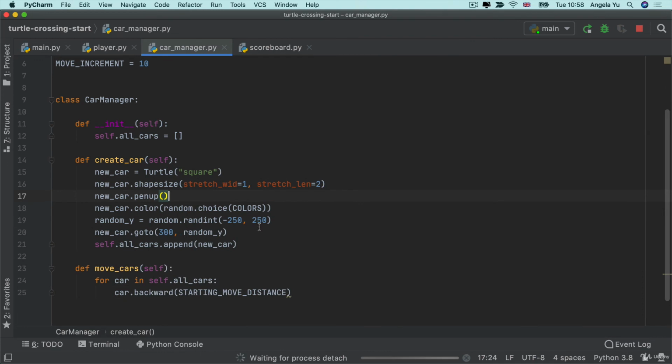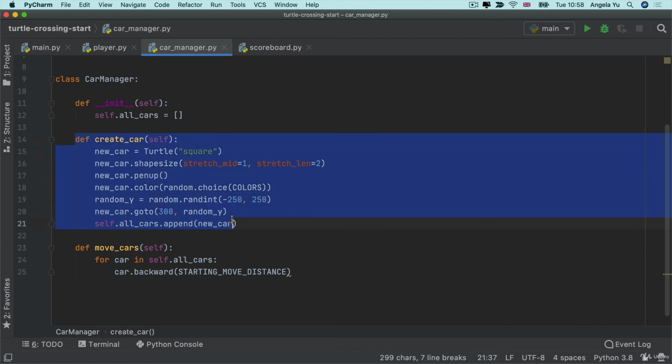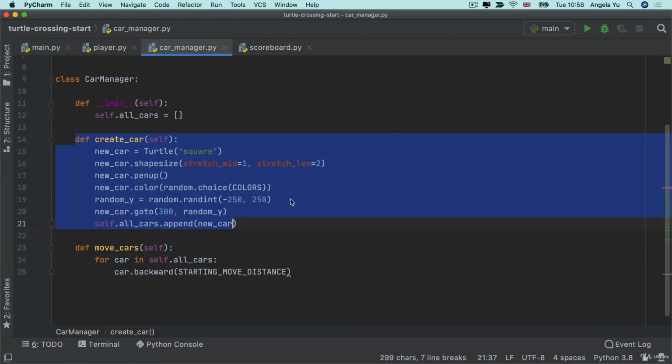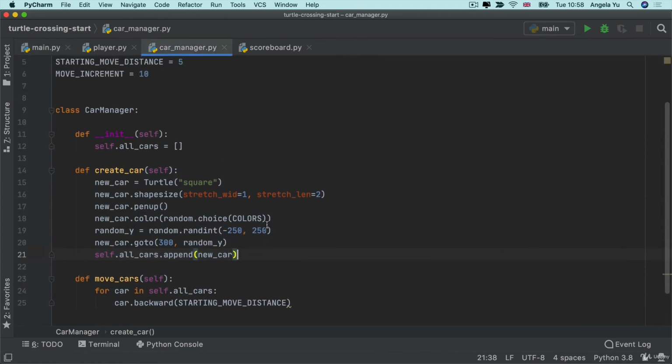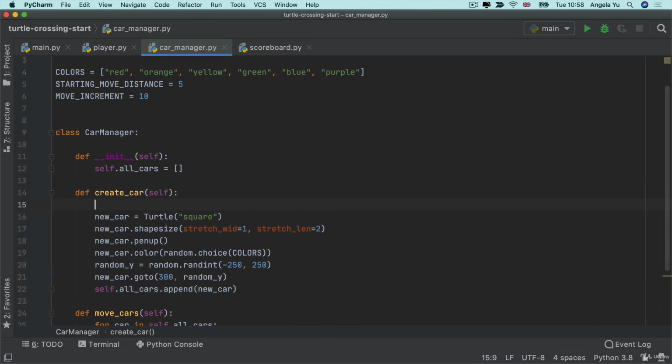So we need to figure out a way of how we can reduce the number of cars that are being made. Instead of creating a car every 0.1 seconds at every refresh of the game, we need to slow this down a little bit. And one way we can do this is by using a random number. Let's say that we create a random chance, which is going to be a 1 in 6 chance. So it's almost like throwing a dice.